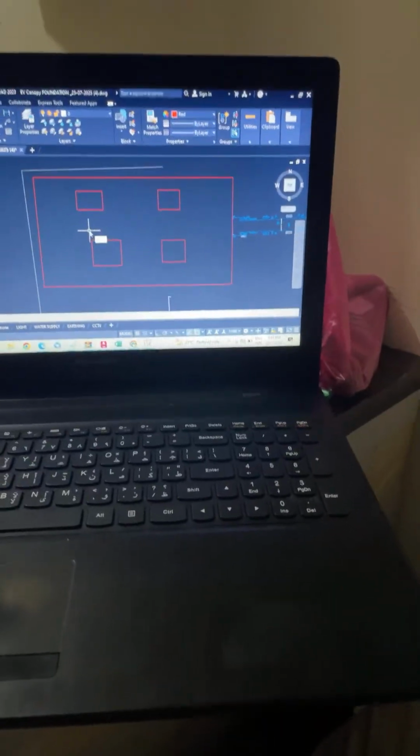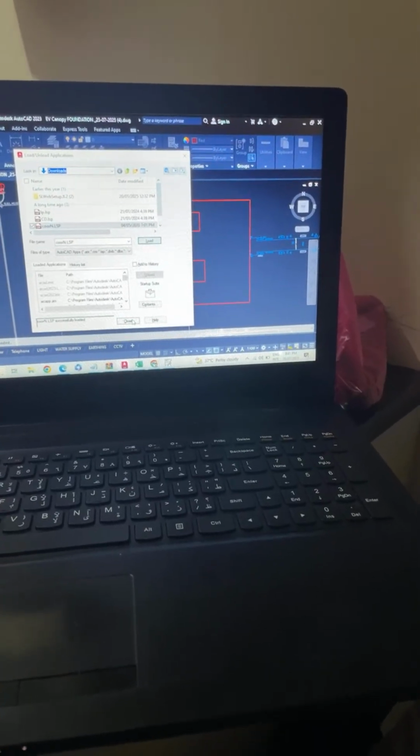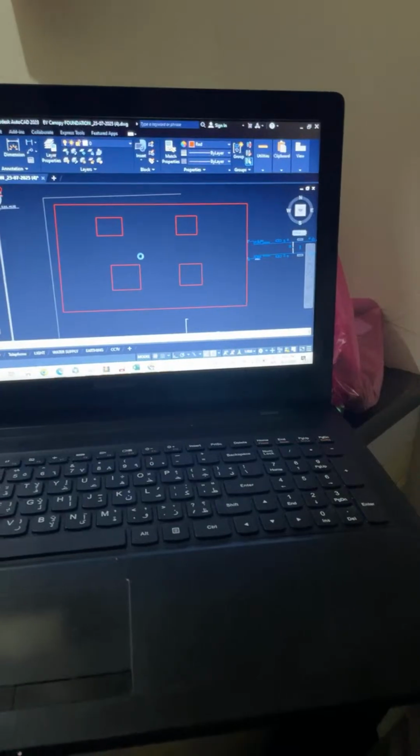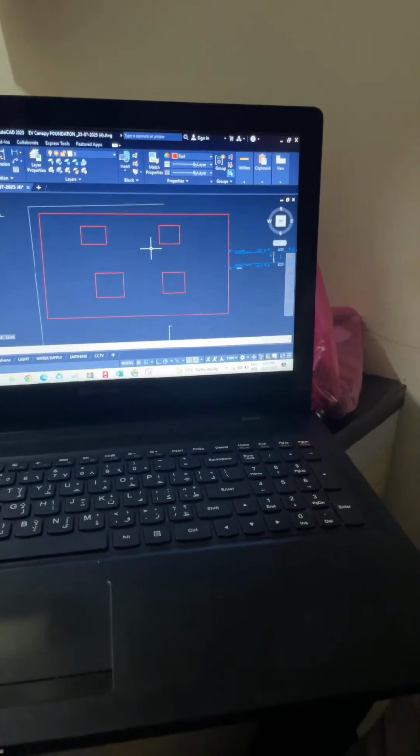For uploading the application we have to enter the short command APP, see, and press Enter. Then the dialog box opens for load and unload applications. Now we have to go to upload, and load COORN, as I told you before. This is COORN. Load it, then close this dialog box and come to our window where we have to take the coordinates. Suppose this is our 4 columns, as I told you before.